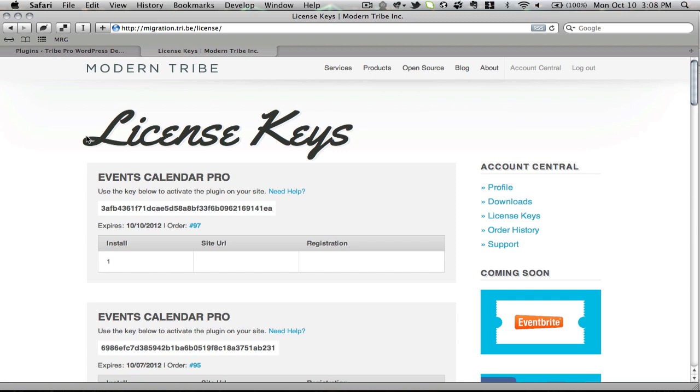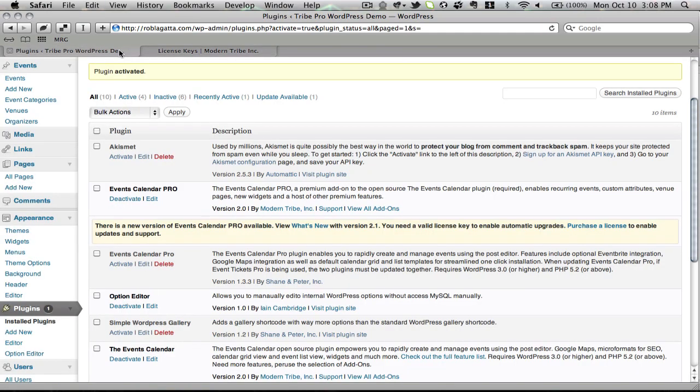And here I can see all the keys associated with all the orders that I've ever placed here on the Modern Tribe website. The most recent one is the one that I want, so I'm going to copy this license key right here. I'm going to go back to the back end of my site.